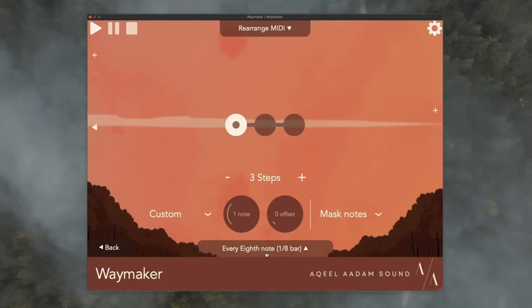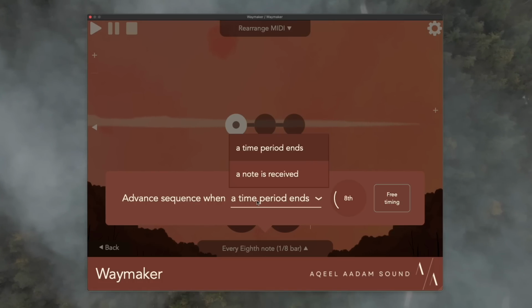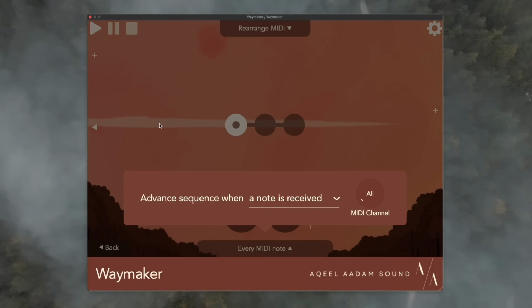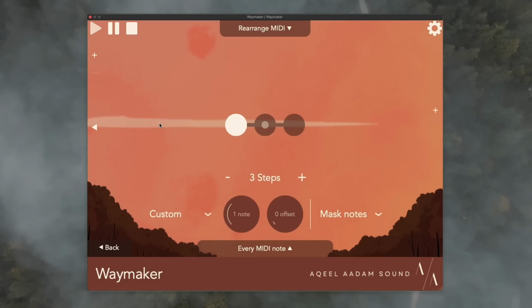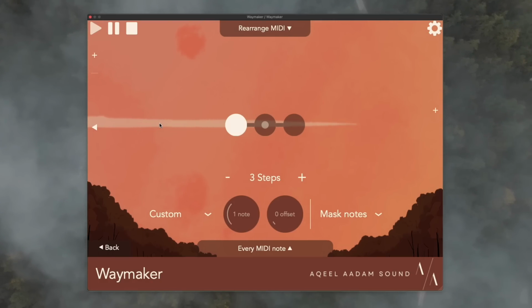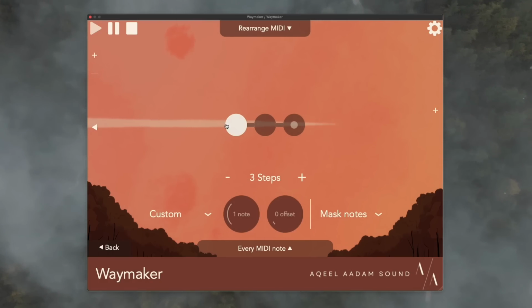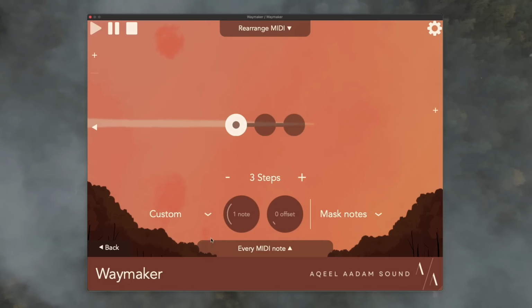And we can sync this up even further by advancing the sequence when a note is received. Now it's just going to follow whatever the previous sequence is doing, but it's only letting through every 3rd note.